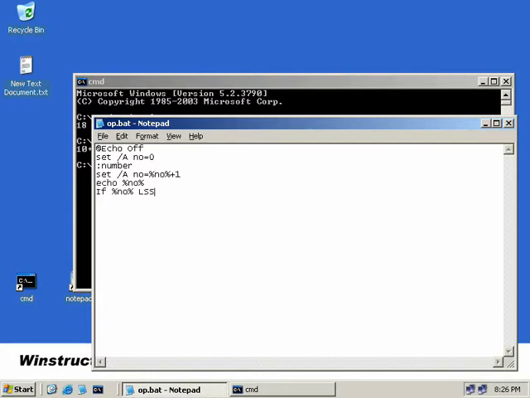Alright, so we'll need to use LSS for less than. So if our %no% is less than what? Well, we decided that there was 100 images we needed in the list, so we'll say it's 100. Okay, if it's less than 100, do what? Well, we actually need to go back to our script and repeat it. Okay, if it's less than 100, we will go to our label number.